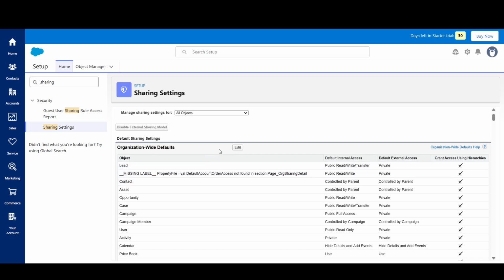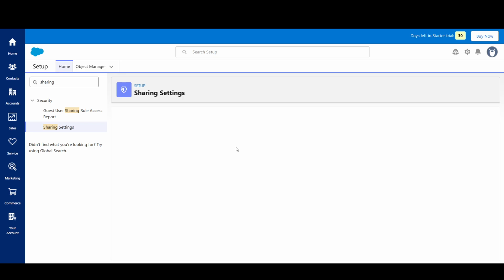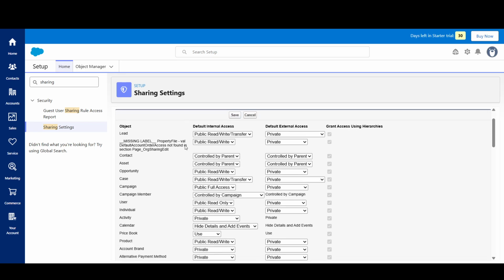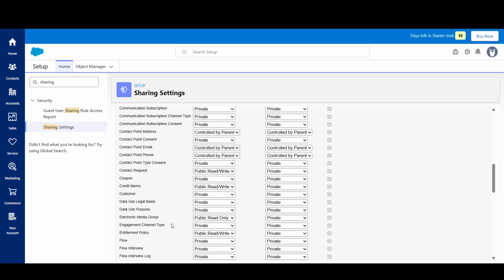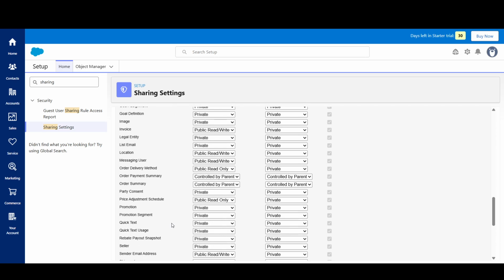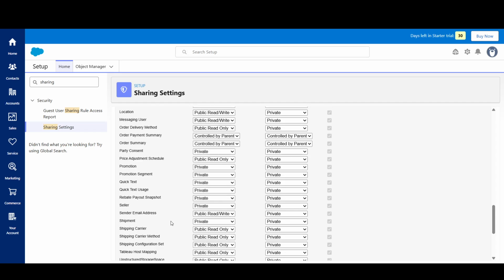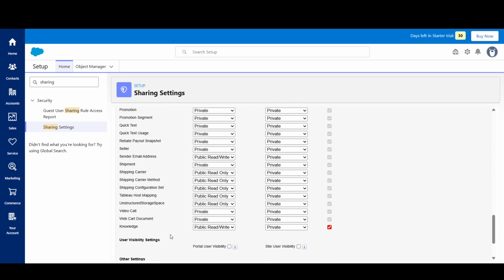We'll focus on the user object in this example because it illustrates how powerful these settings can be. Locate the user row and review its default access. You'll typically see options such as public read-only, private, or public read-write, each setting a different minimum visibility level. Now toggle the value from public read-only to private so you can see how that setting appears.